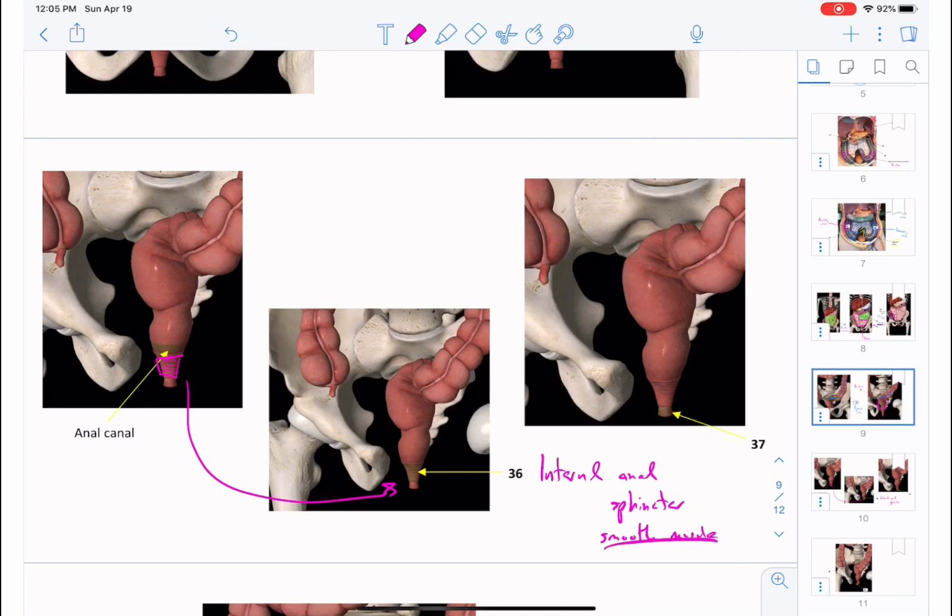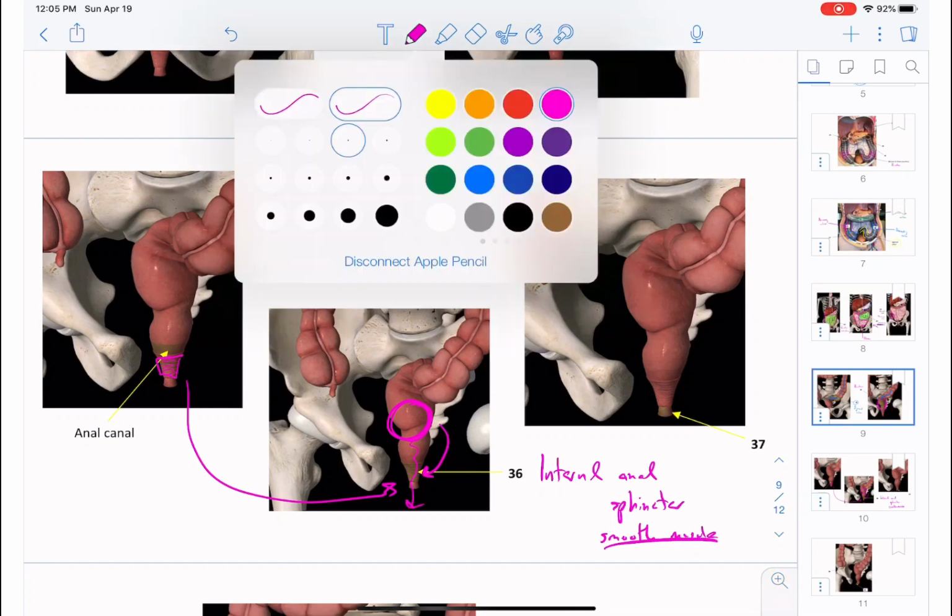That's smooth muscle, which means it's going to be under involuntary control. And by default, that thing is closed. And what's going to happen is when we have stretch in the rectum, that's going to go through a nervous system pathway that's going to cause that internal anal sphincter to relax and allow that feces to be eliminated from the body.